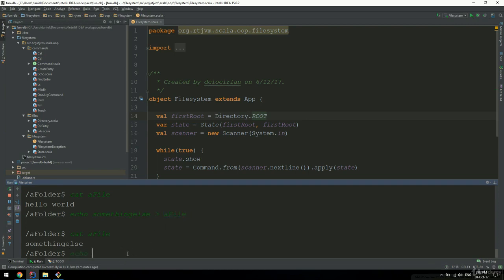Speaking of which, the echo command also is able to create the file if it's not there. So let's say, I don't know, rock the JVM and greater than another file. Now if I list, you see a file and another file, and if I cat another file, I'm going to see rock the JVM. So you see that the echo command is complex in the sense that it creates the file if it's not there.